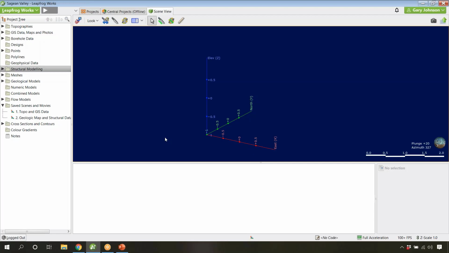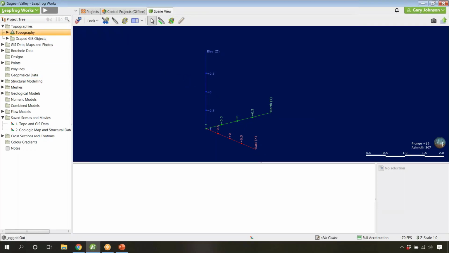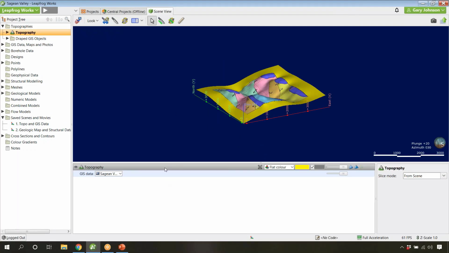For those of you who are familiar with LeapfrogWorks, this is the user interface. This includes the ever-important project tree on the left, the scene view in the middle where you can interact and view objects in 3D, and the shape list at the bottom. The shape list is going to list any objects that are included in the 3D scene. For example, if I bring in a topography, you can see it then pops up in the shape list at the bottom. The shape list is nice because this is where you're going to be controlling your visualization settings. Whether you want to display a map on your topography or change the opacity, all of the visualization settings are included in the shape list.